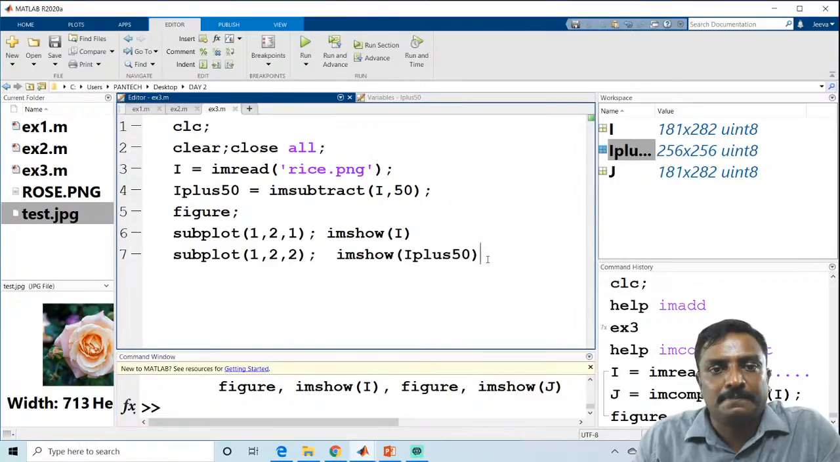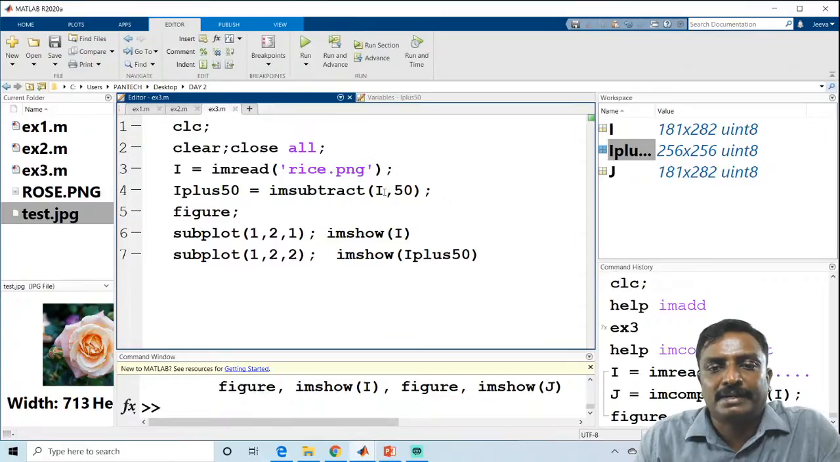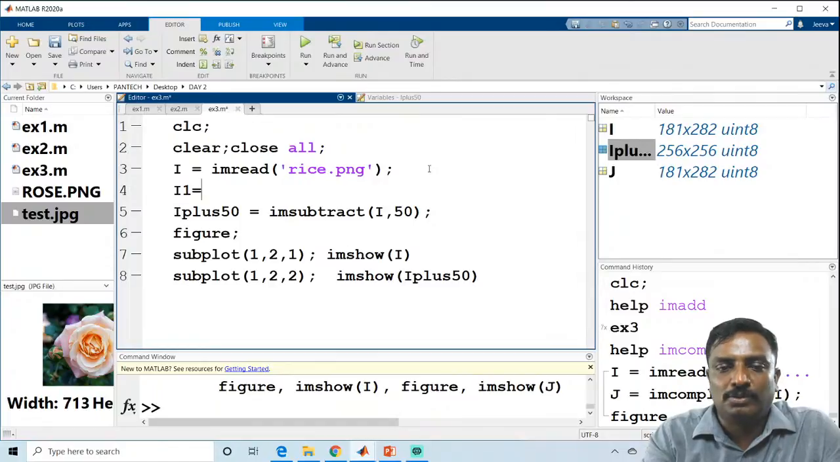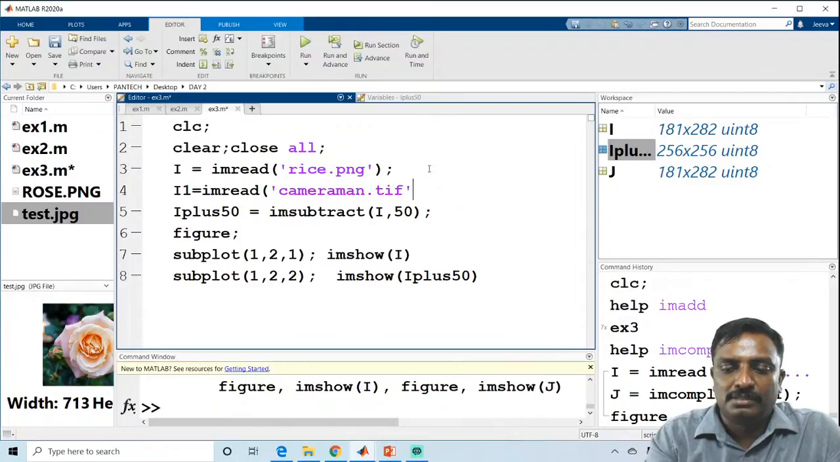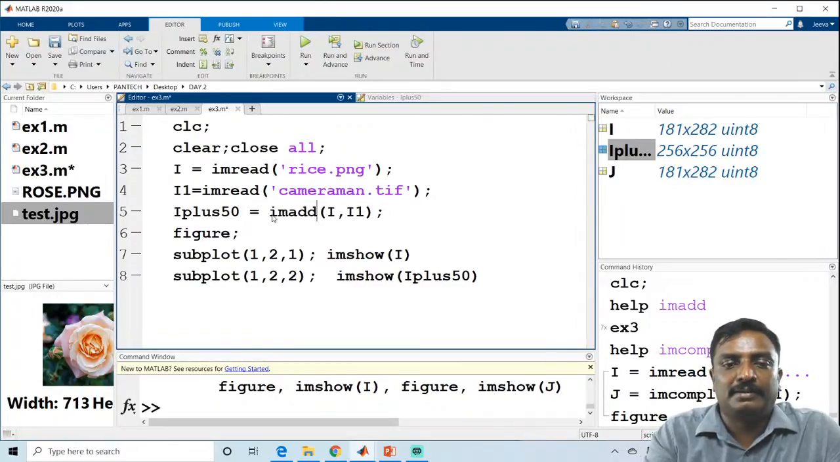I will repeat the code one more time. You read an image. imsubtract or imadd will add a pixel value. You could also read two images and add them. So I'm going to read one more image, imread of cameraman.tif. I'm going to add this one. Instead of imsubtract, I'm going to have imadd.